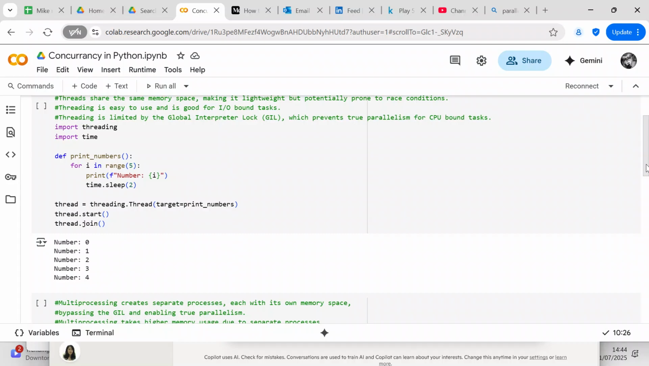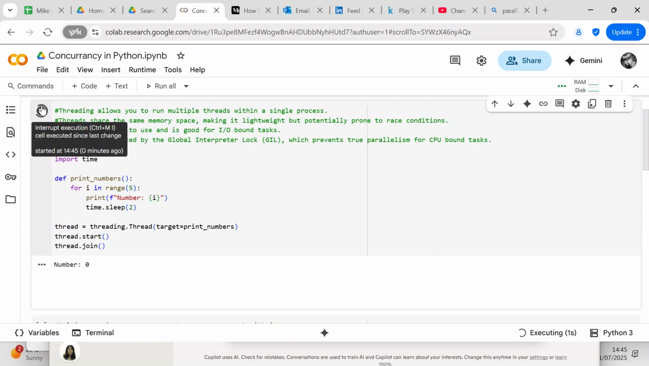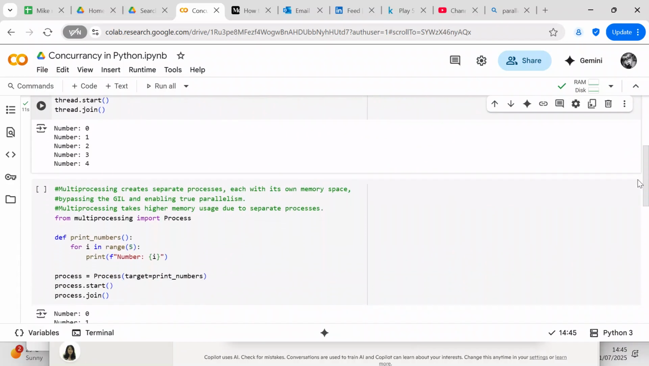So you're going to do thread = threading.Thread(target=print_numbers), and then we're going to start the thread with thread.start(), and then we're going to join the thread with thread.join(). So we're going to run it, and it's going to take a while to execute. The reason it's going to take a while is because it's only going to print the number every 2 seconds. And since the numbering system in Python starts at 0, it's going to be 0 to 4. That's going to be the numbering.